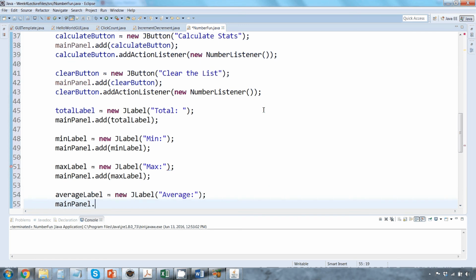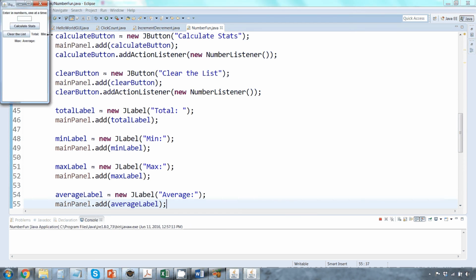Okay, so I'm going to run this program to make sure it looks good before I even think about adding in the code we need. You probably want to make that a little bigger. I'm going to make that a little wider, make my text field a little wider.